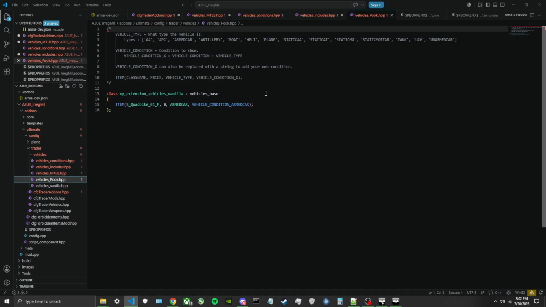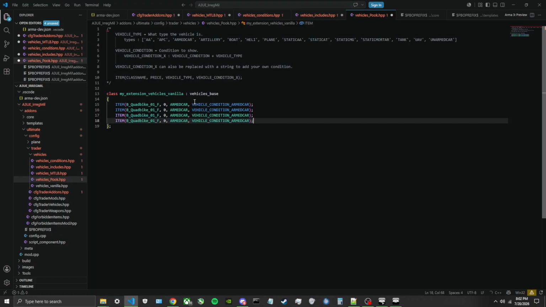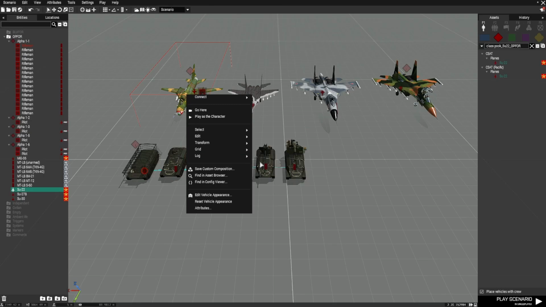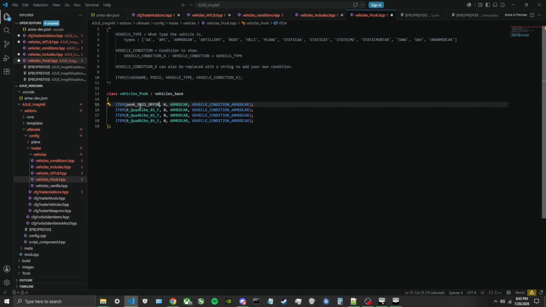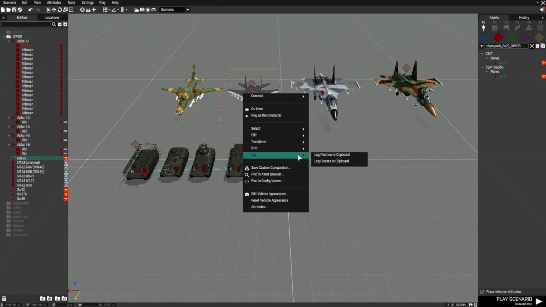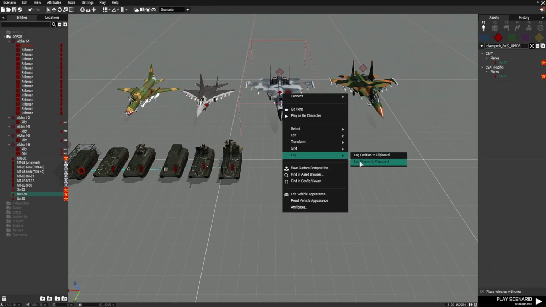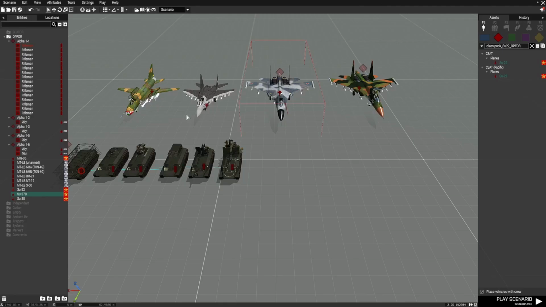So now we're going to go into Pook, and we have 4 planes in Pook. So we're going to go here. 2, 3, 4. Come over here and change this to Pook. Vehicles underscore Pook. And then we'll come in, and I'm just going to copy each class name right now instead of going one by one like I did with the MTLBs. So we'll go SE22, MiG-35, and the 2 Flankers.